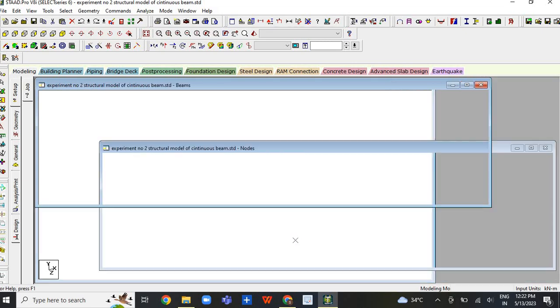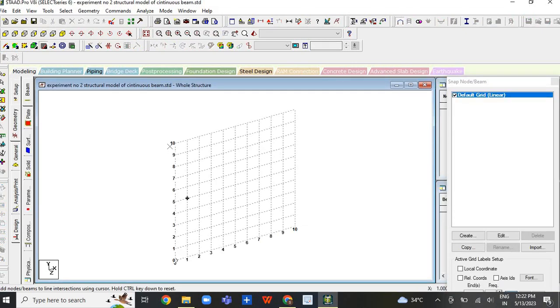Then another window opens with a grid being provided, a 10 by 10 grid. So in the experiment number 2, the continuous beam that has been given to us has a hinge support at the beginning of the beam, and at the end it has a roller support, and at the midpoint it has another hinge support, and the total span of the continuous beam is 6 meter.